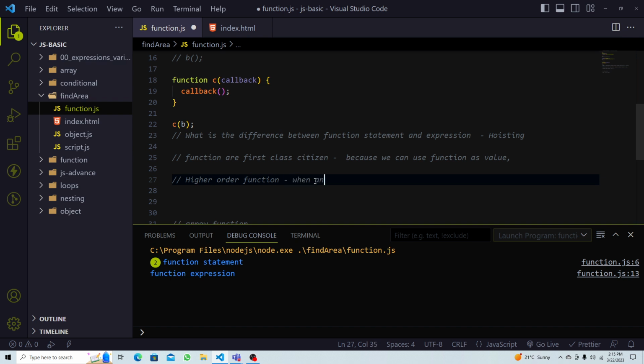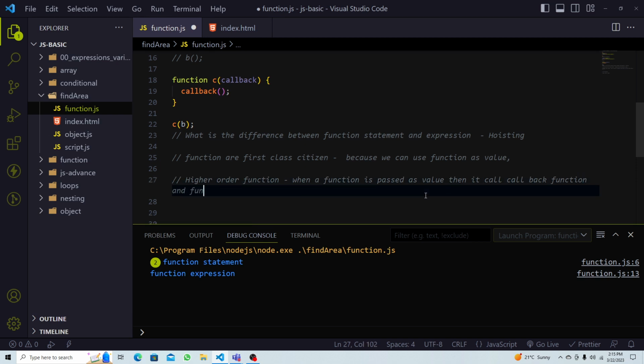When a function is passed as a value, then it is called a callback function, right? And the main function, the function receiving the value, is called a higher order function.